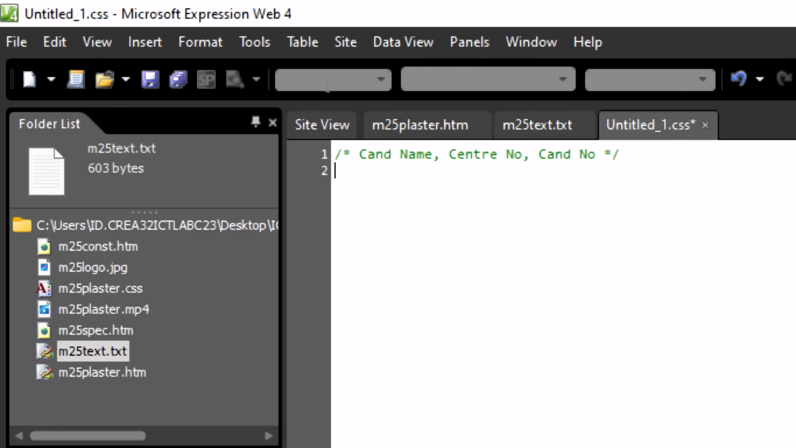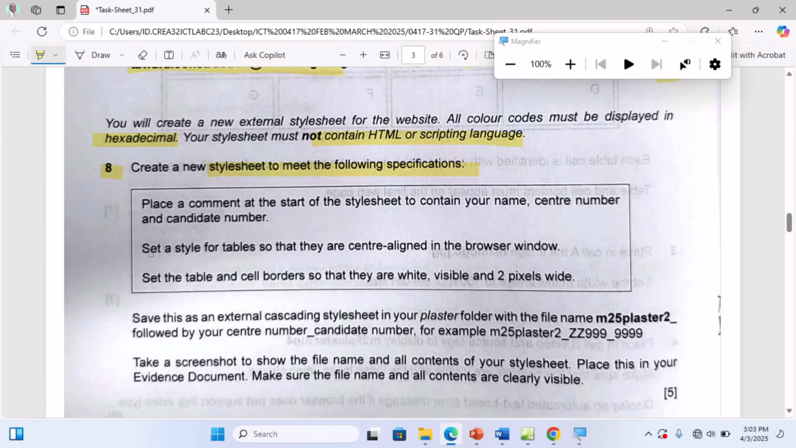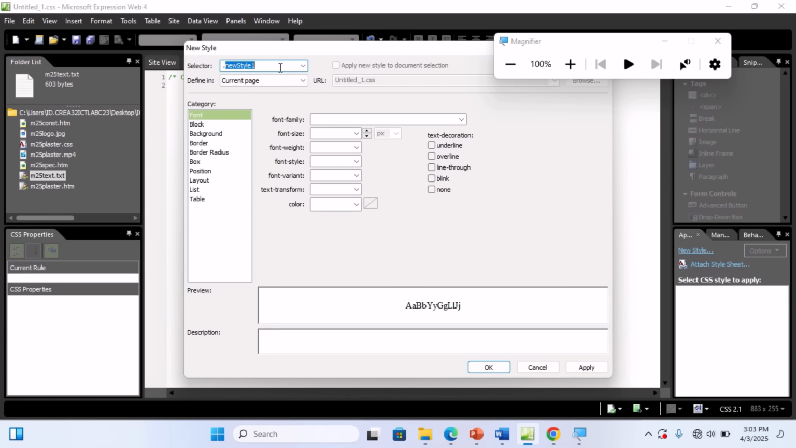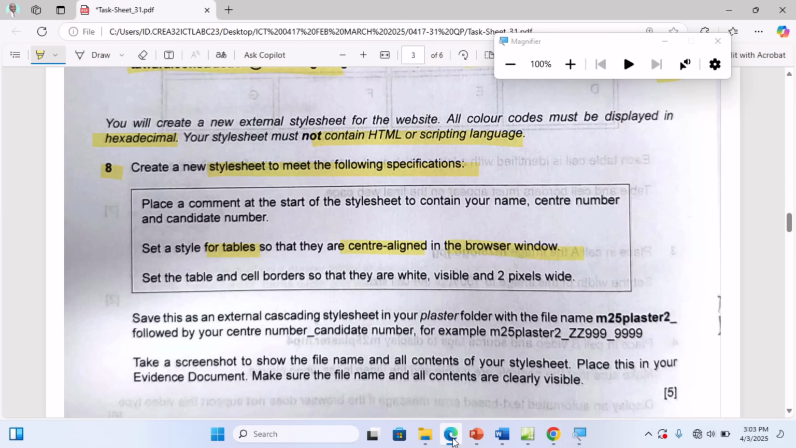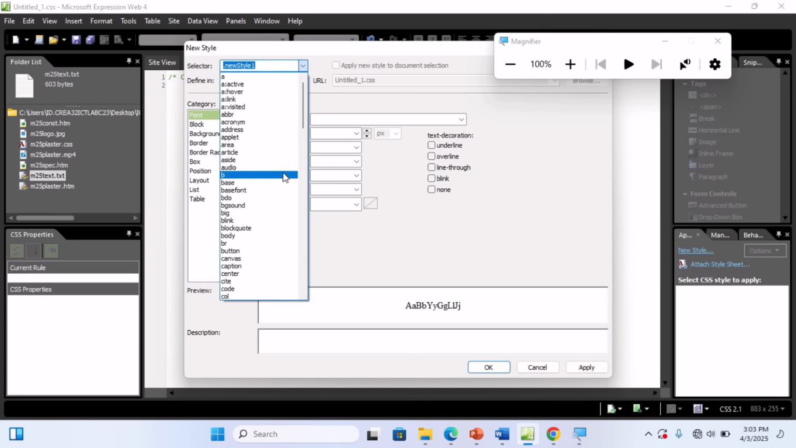So you go to the next line. So what's the next instruction? Let's see. After that, the next instruction says to set a style for tables so that they are center aligned in the browser window. So you come here, then you go to new style, click on new style. A dialog box will open. Since you're doing it for table, your selector will be table. Press T, table.